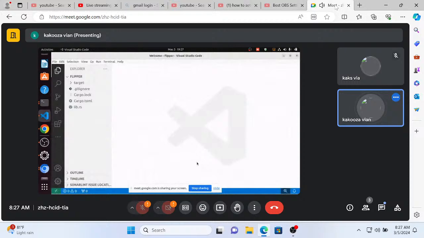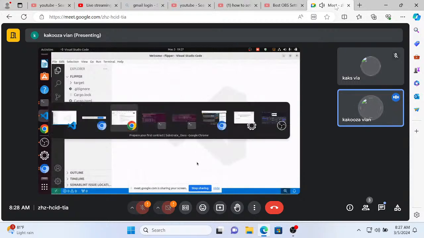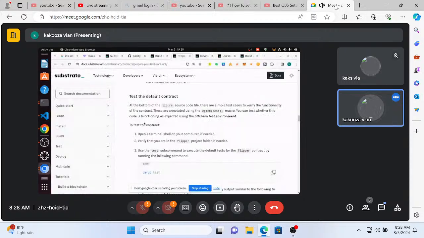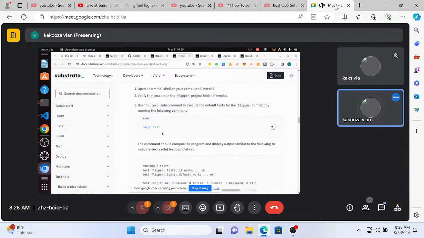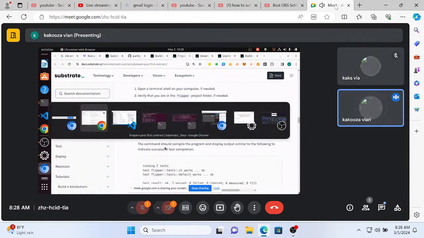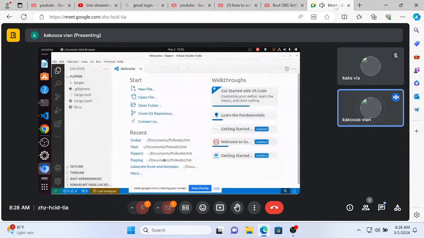So test the default contract. To test, open terminal shell on your computer if needed. Verify that you're in the Flipper project. Use the test subcommand, so cargo test. Now we've gone through that, but we can go through it again. This time in our, it seems there are some things like fetching metadata.